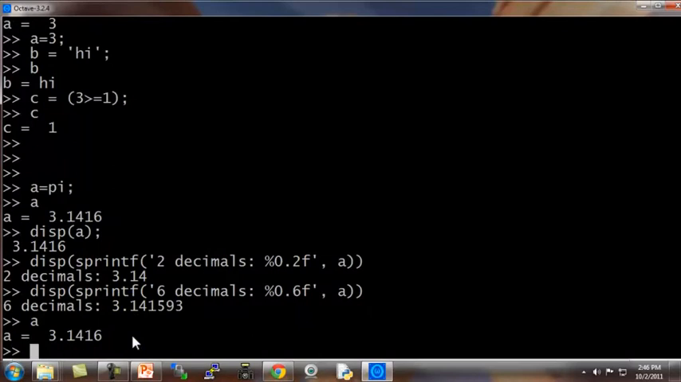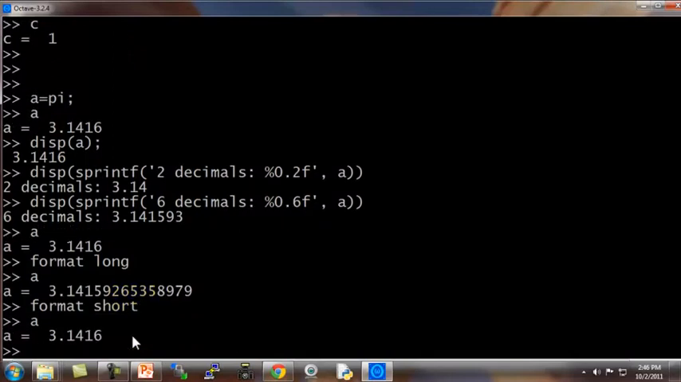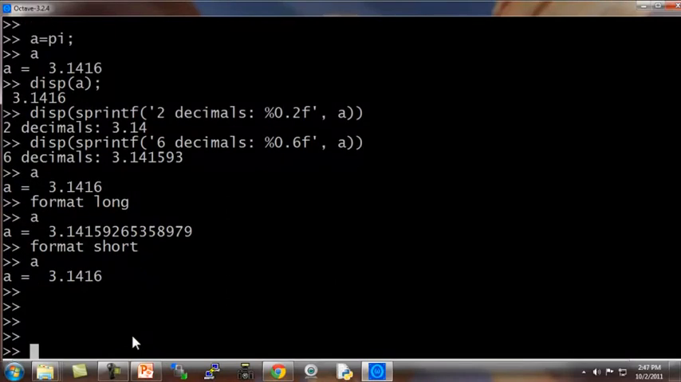Finally, I was displaying a like so, and it looked like this. There are useful shortcuts. You type format long, and it causes numbers to, by default, be displayed to a lot more decimal places, and format short is a command that restores the default of just printing a small number of digits. Okay, that's how you work with variables.